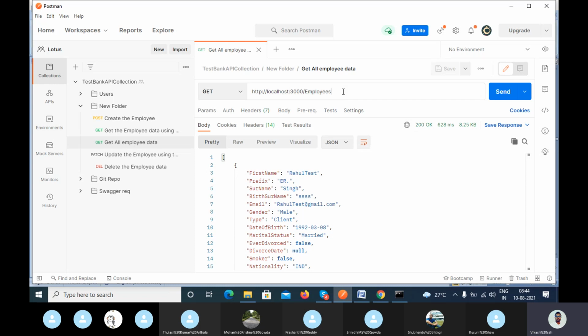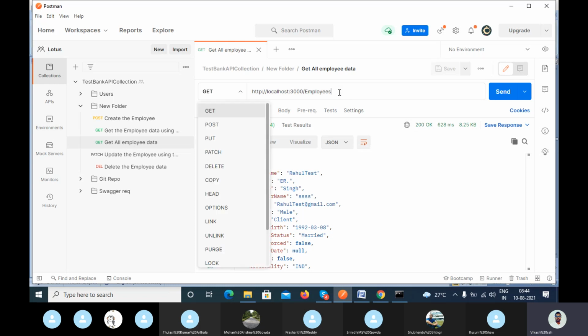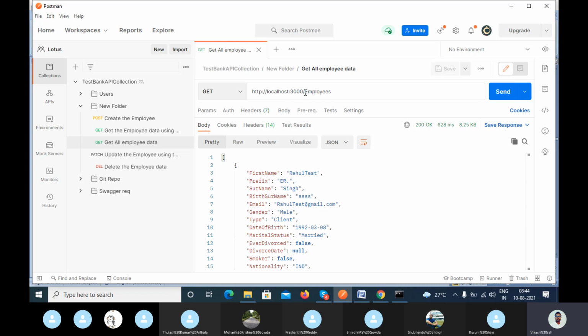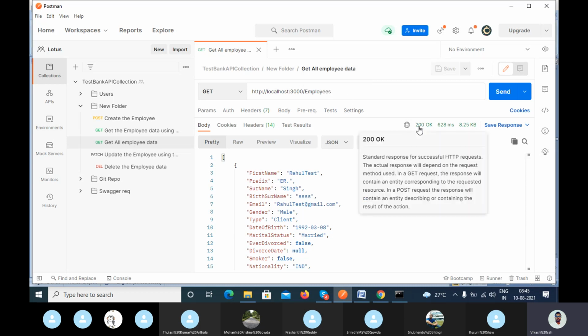Whatever I'm trying to do using the GET method with this URL, I'm trying to fetch all the employees data, right? And when I get it successfully, can you see the message 200? That means I'm getting the data successfully from the server. Okay, 200.